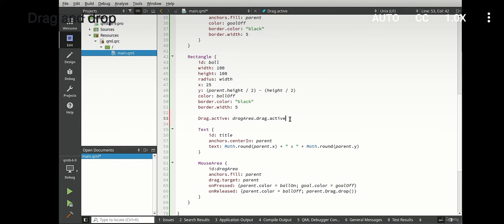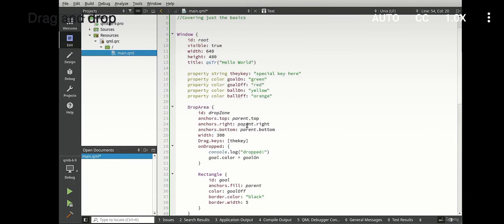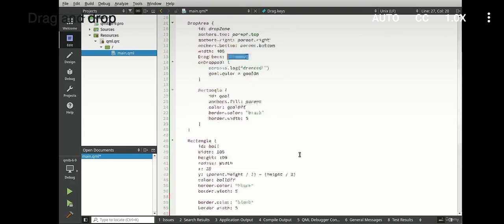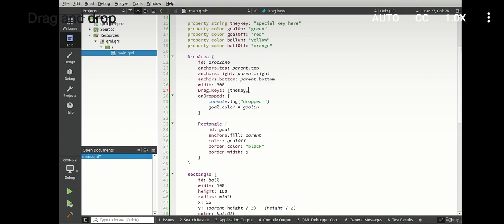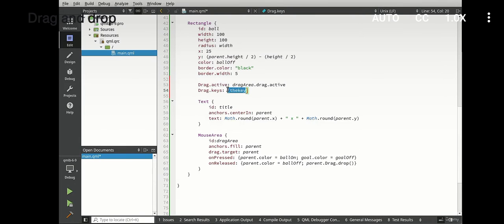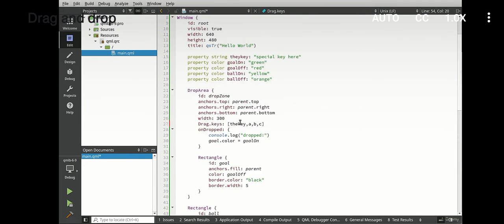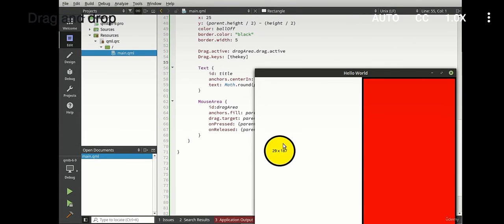Now we need to set that key. Without the key, none of this happens. We're going to say drag keys, and of course we want the same keys. Or I should say, at least one of those keys. So for example, if you had a bunch of keys up here, you would at least need one of them here. Otherwise, this filter isn't going to fire off, and it's going to say, nope, you're not in my list of keys, go away. All right, save and run. Take our ball. Ta-da, it works.